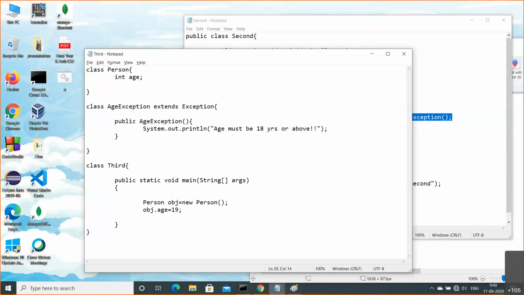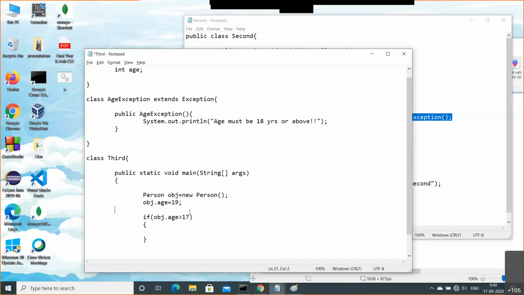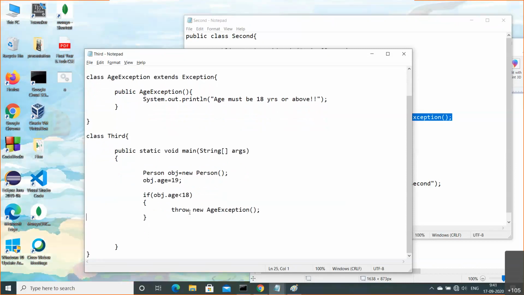Now here you have created an object of this, and let's say the person has reached the polling booth, right? So in the polling booth, we will say if object dot age is greater than 17, right? So here I'm avoiding the greater than or equal to condition. If greater than 17, then fine, vote has been successful. Okay, let me use a reverse condition to avoid the else block. If it is less than 18, then throw new age exception. Can you see this? Throw new age exception. Now, the age of our object is 19.